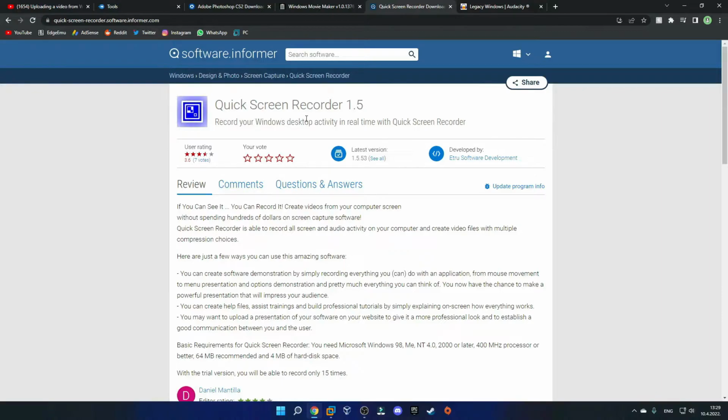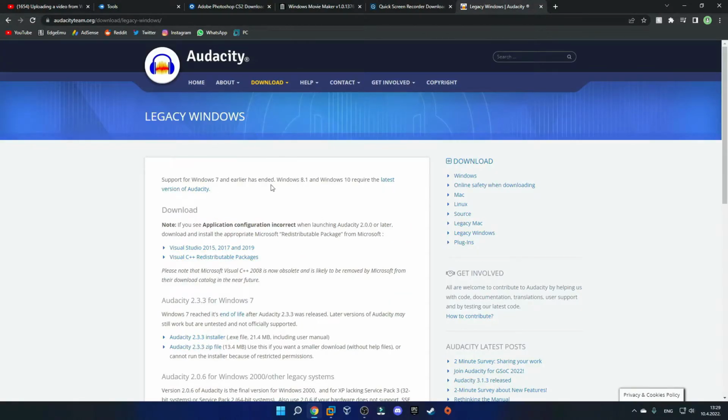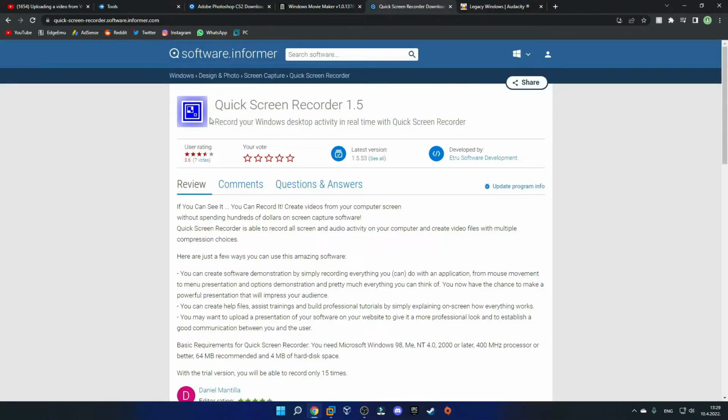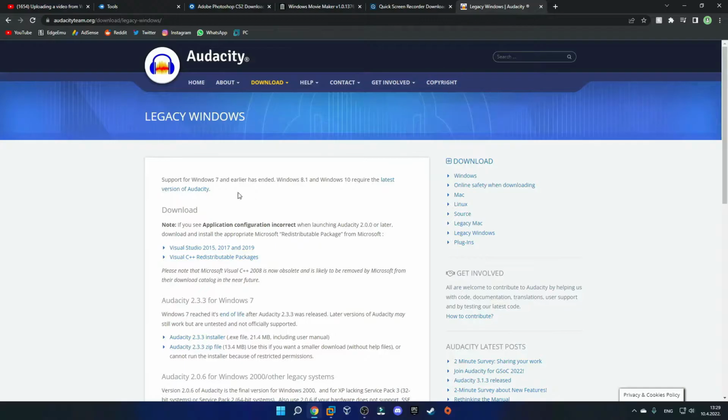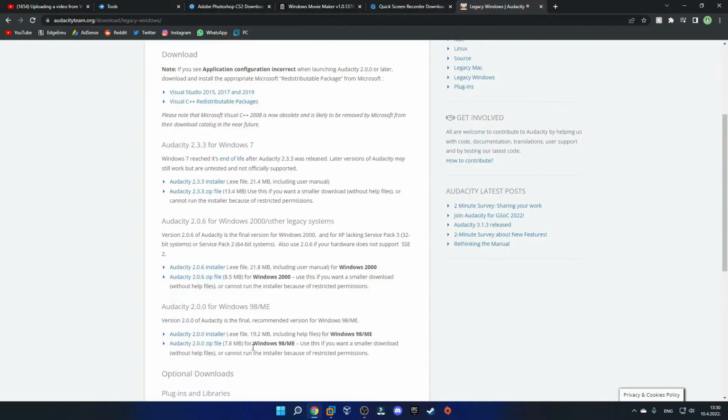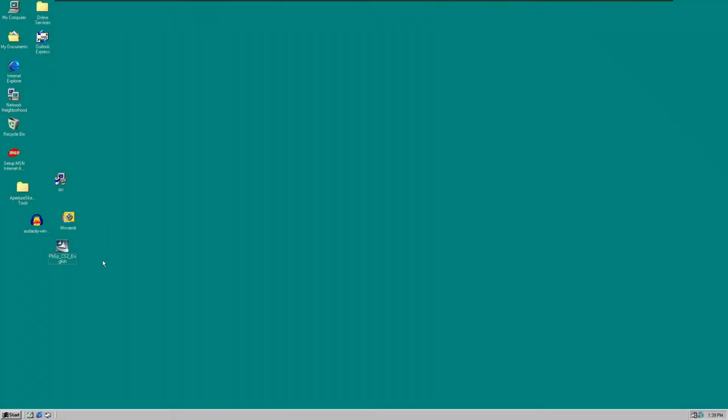And the last thing we'll need is Audacity to record our audio, because I'm not sure if this simple screen recorder can record audio. So I'll just use Audacity and we can scroll down and you can see that they still offer versions for Windows 98 on their website. And I'll just download all these items and move them to the virtual machine, and then I'll be right back. And now we have all the files that we needed copied over to the virtual machine.